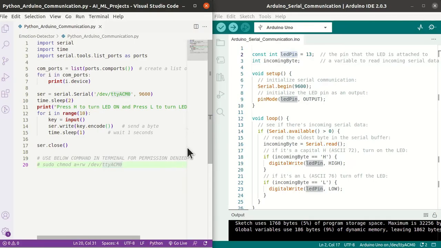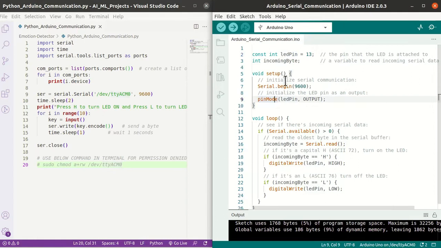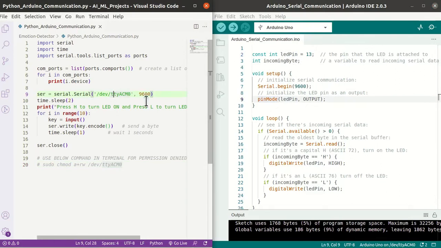Hello friends, today we are learning Arduino and Python communication. So we'll try to blink an Arduino LED with the Python code or Python inputs with the help of serial communication. On my right side, this is our Arduino IDE which we have learned in Arduino's introduction session. And on the left side it's Visual Studio where we have written the Python code.